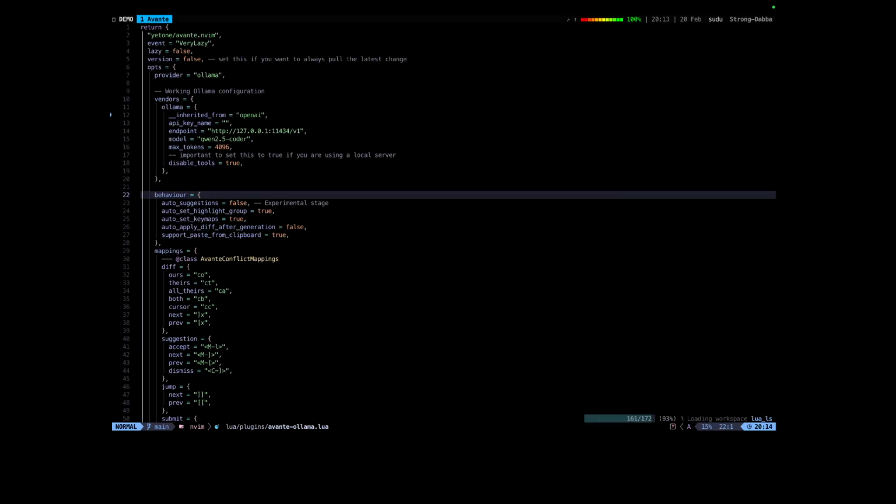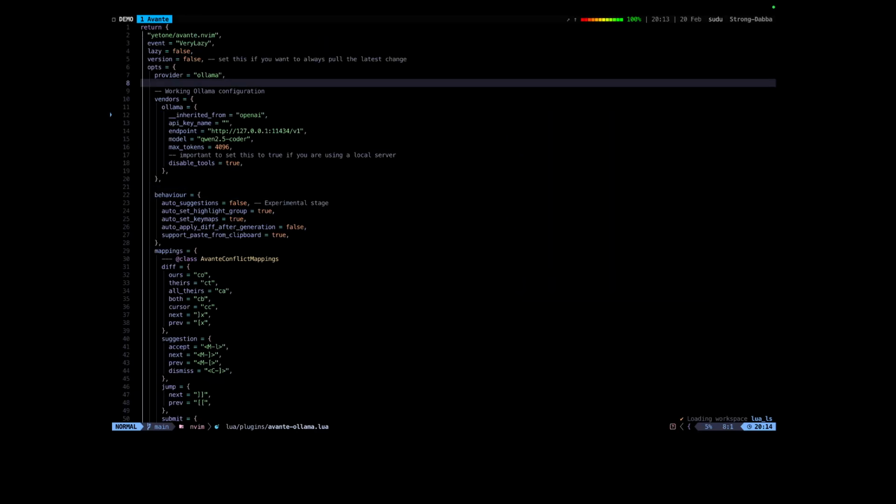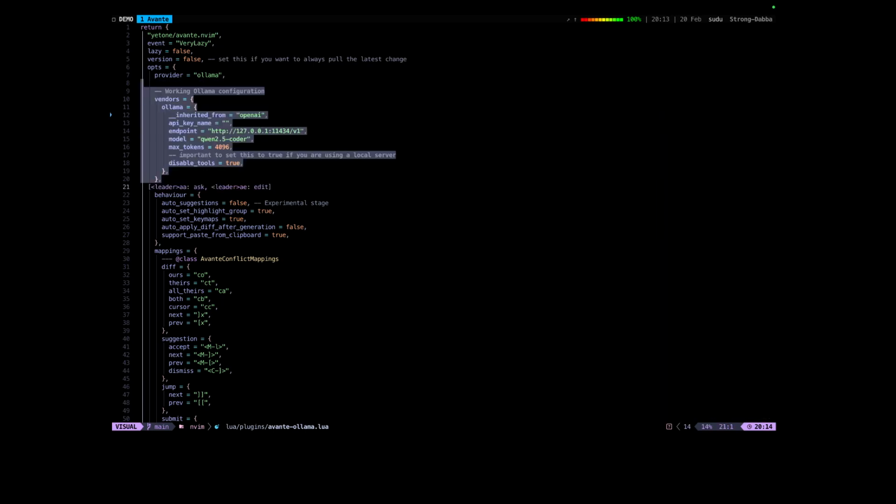So here's the configuration. If we look at this particular block of code, I'm just connecting to my localhost, and basically that's the default port for Ollama, and I'm using QEncoder as my base model. So for the demo purpose, we'll just try to create a basic calculator in Python.